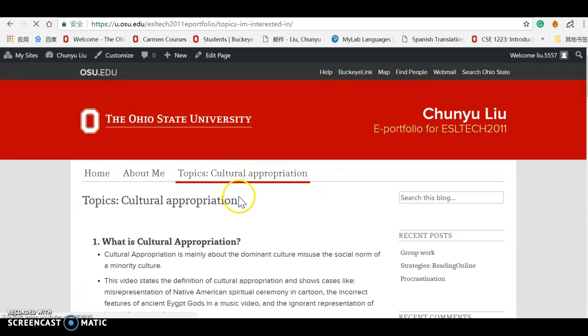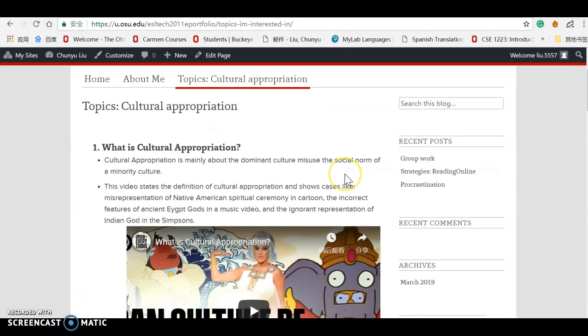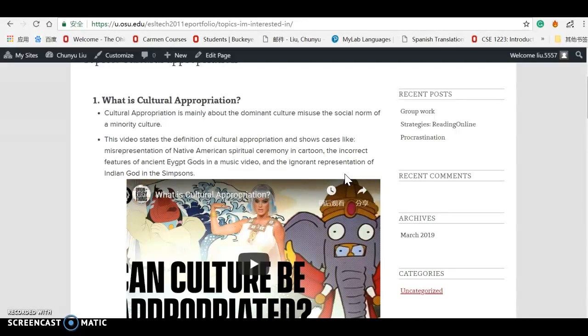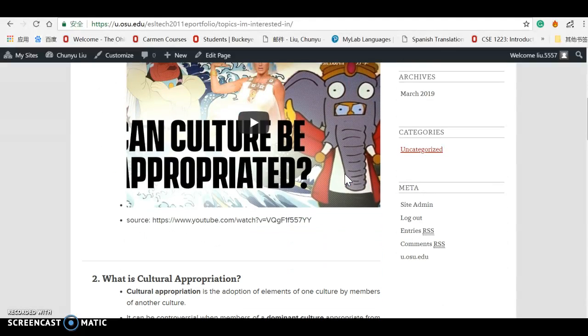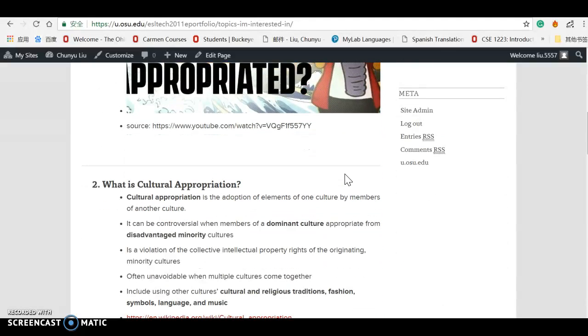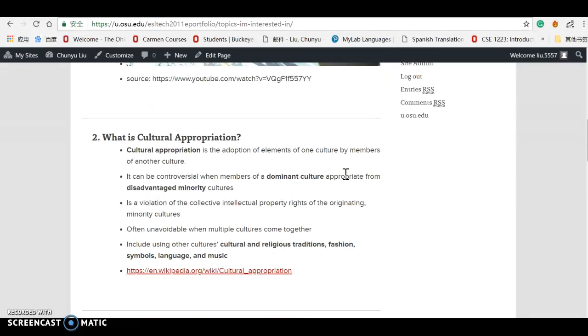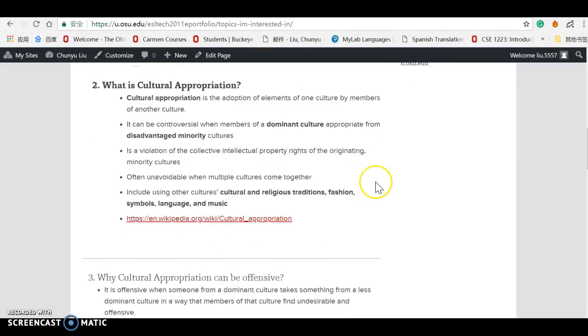So this is the topic for this class. It is cultural appropriation. Cultural appropriation is about when a dominant culture takes something from a minority culture and uses it for fun, entertaining, but the dominant culture doesn't have enough knowledge to use the minority culture appropriately, so it could be very offensive.